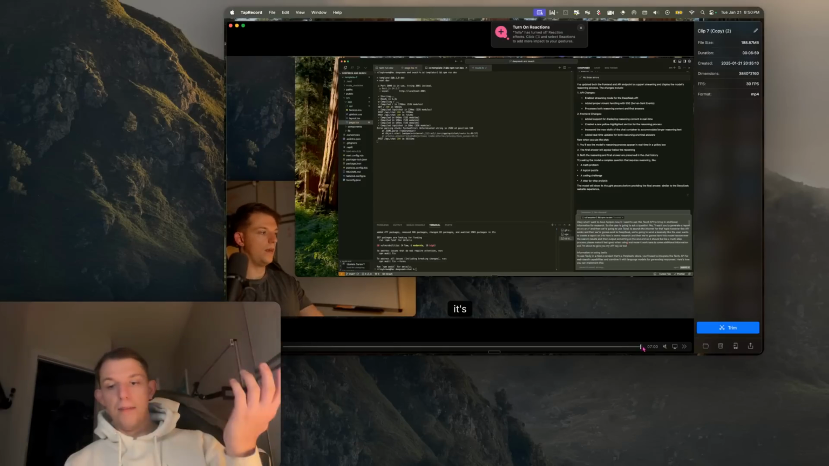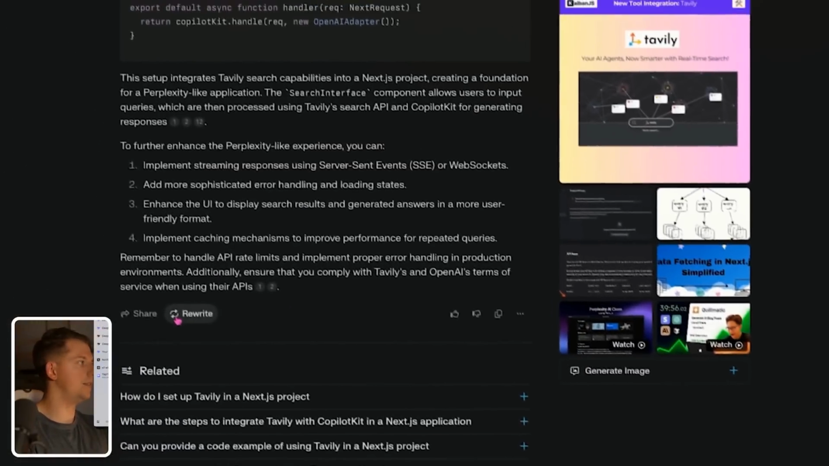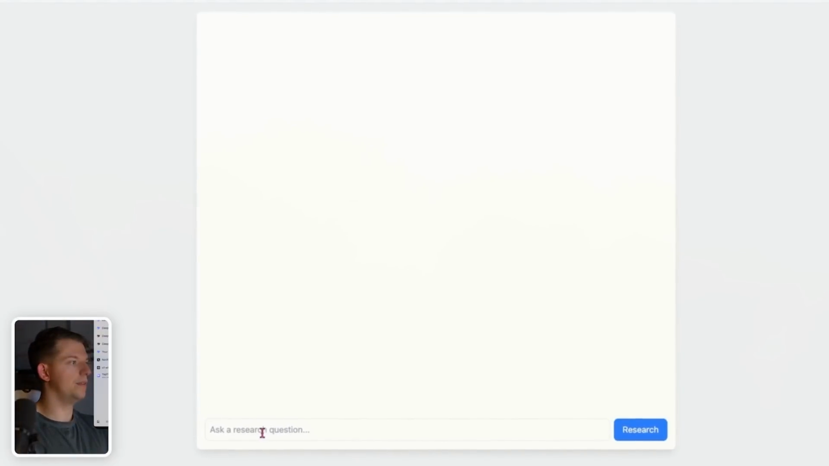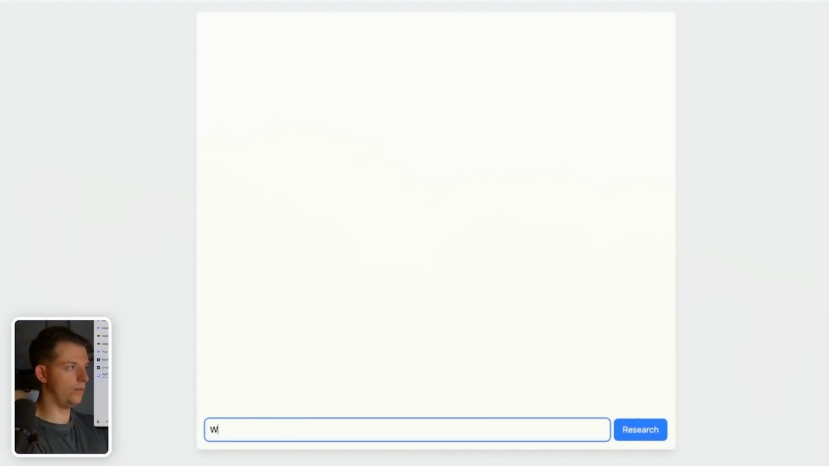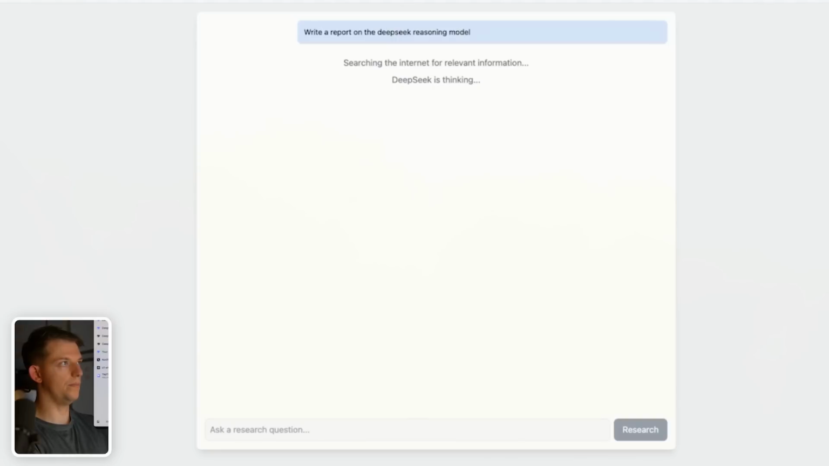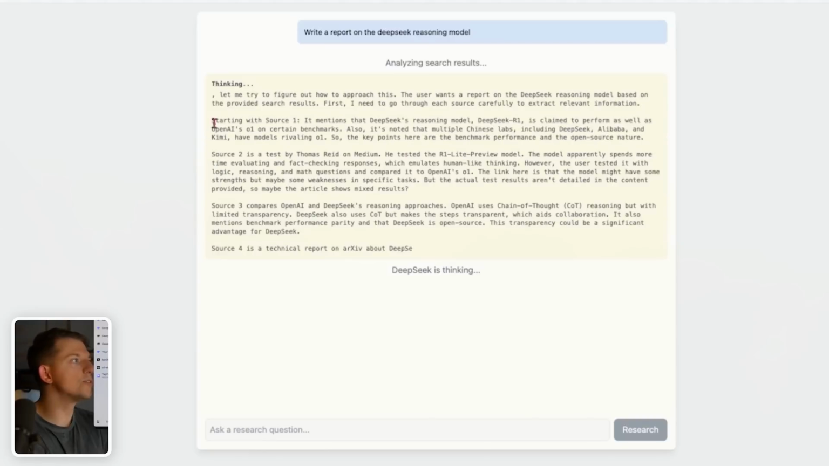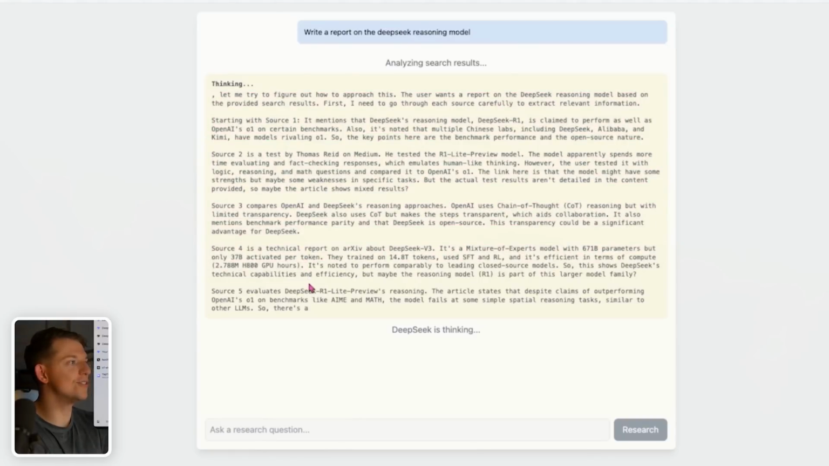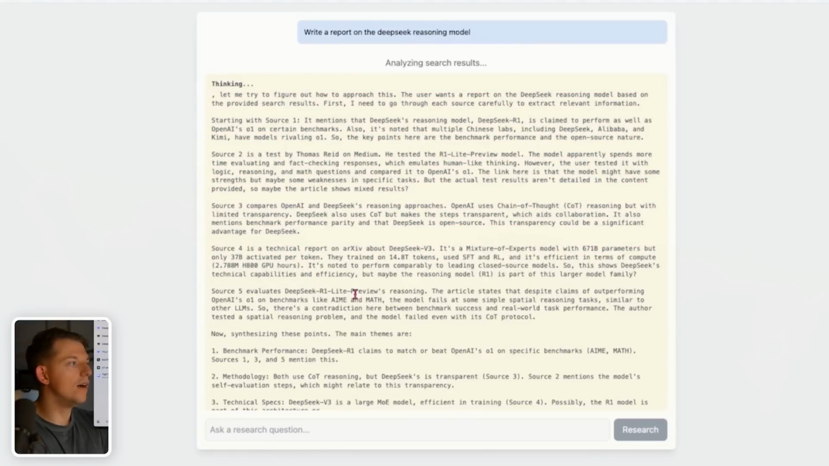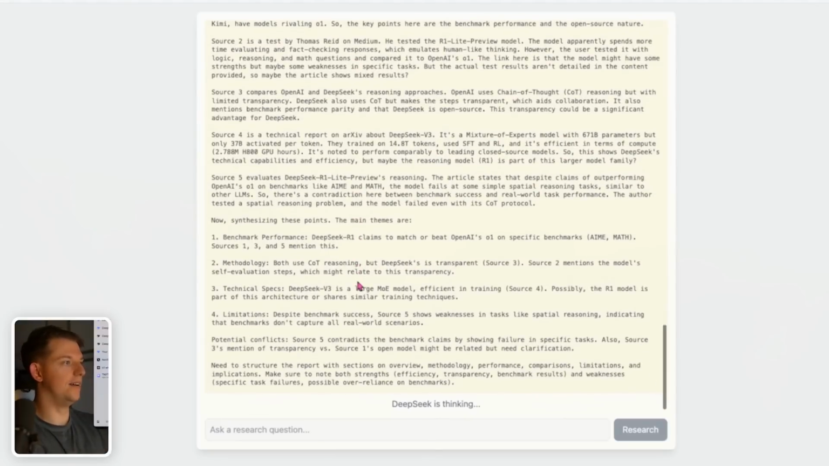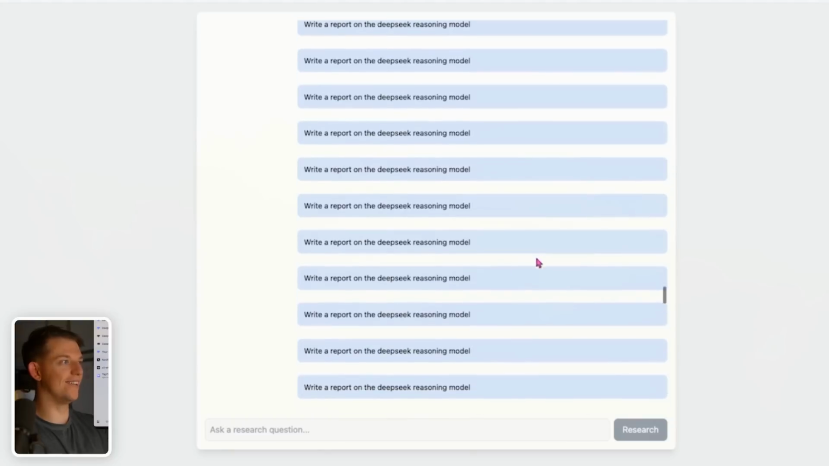And then this happened. Let's go ahead and see what this looks like. So we're going to type in, write a report on the DeepSeek reasoning model. Searching the internet for relevant information. DeepSeek is thinking. Analyzing search results. Source 1, starting with source 1, source 2, source 3, source 4. Oh wow, this is going to be easier than I thought. Oh my, this is just working right away.